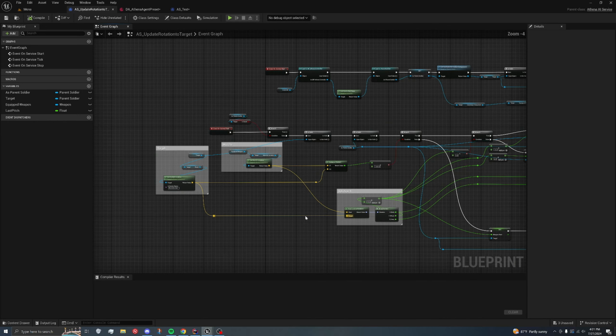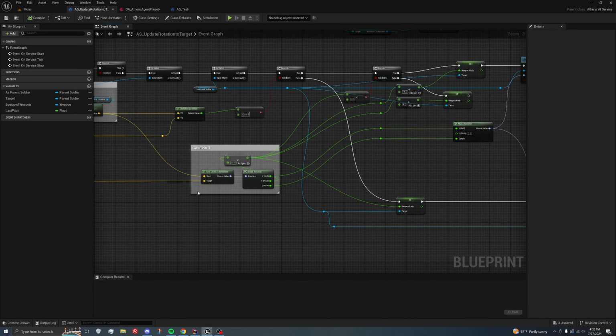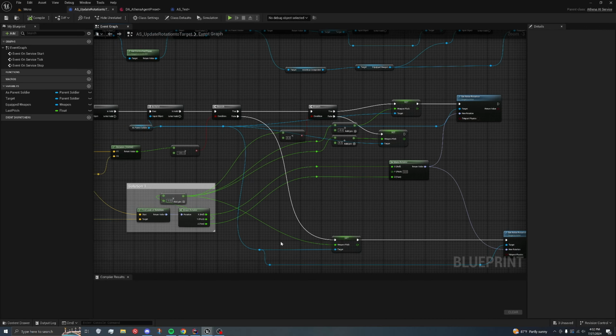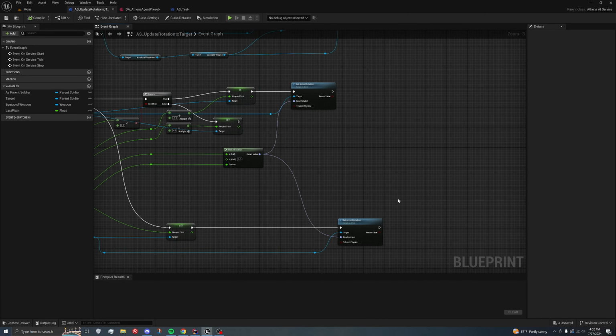But then on service tick, this is where we get into some nasty math. I'm not going to go into the details of all this because it doesn't ultimately matter. But essentially what we do is check where the muzzle of our weapon is, check where our target is, and then we find the look at rotation and do some other fun stuff like cooking in some baked offsets and stuff like that depending on the distance.